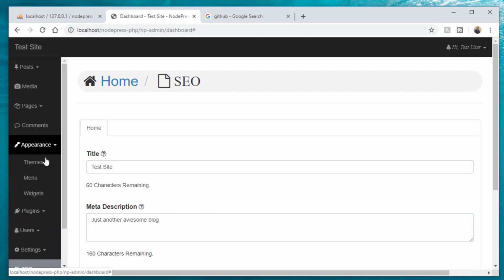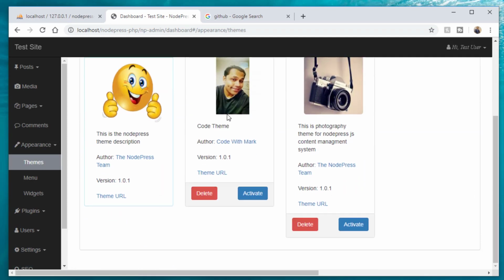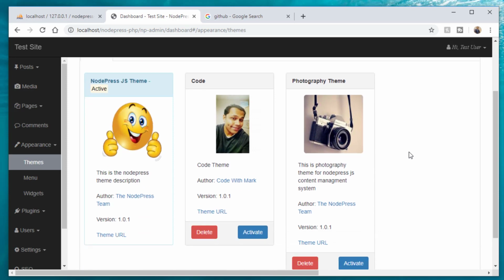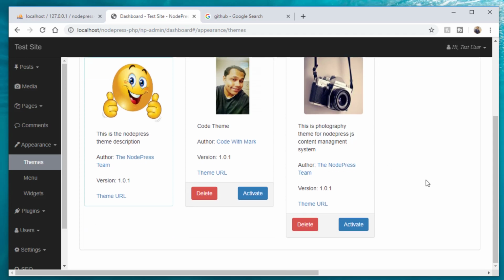And then let's move on to the next part, which is themes. This comes with 3 different themes, like I said, and we'll cover more in future videos, how to create themes, how to create plugins. But I just want to give you guys an option and the ability to see what this thing can do.